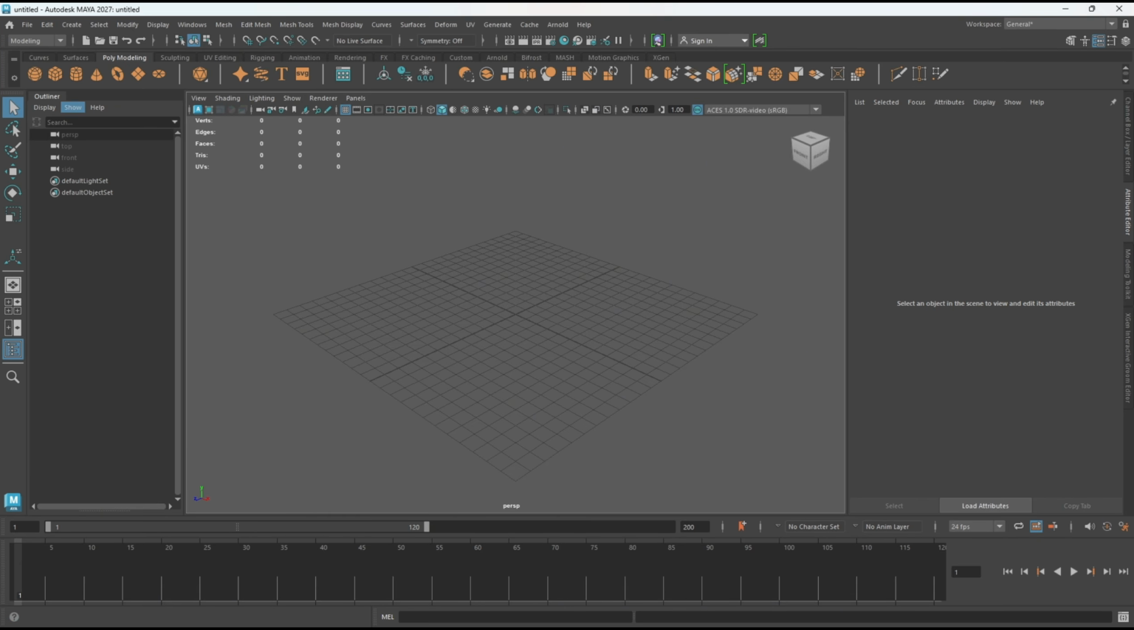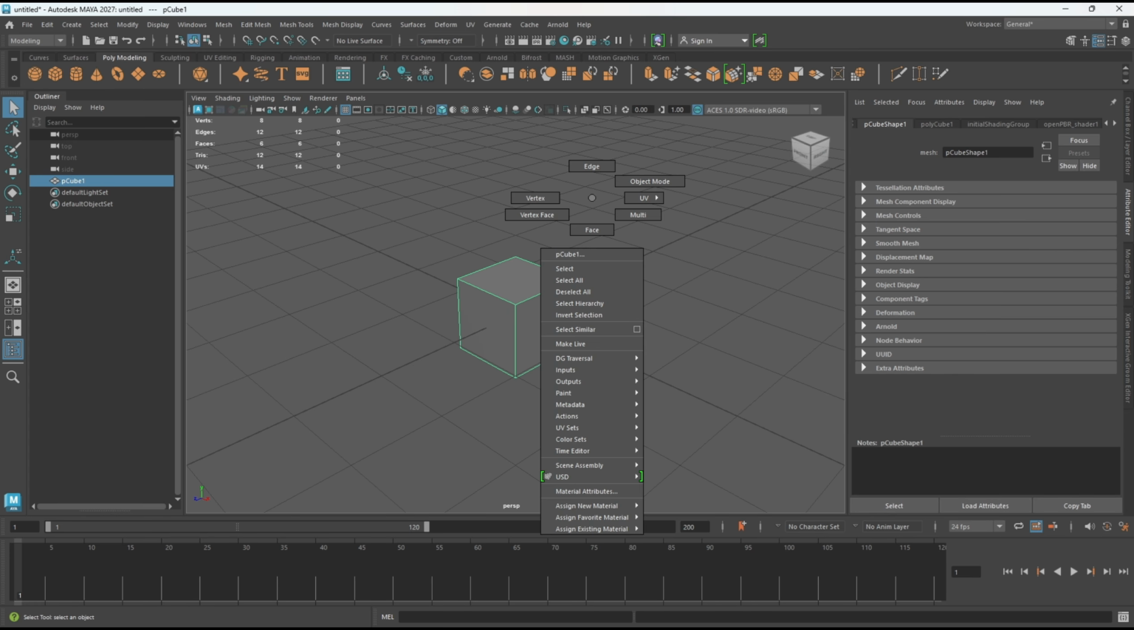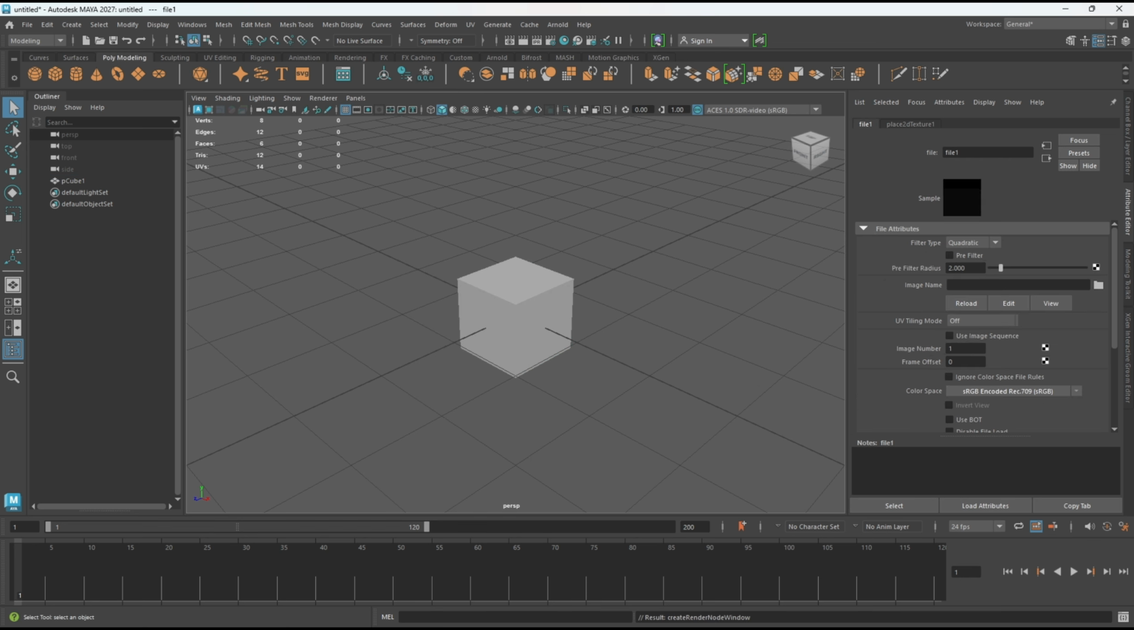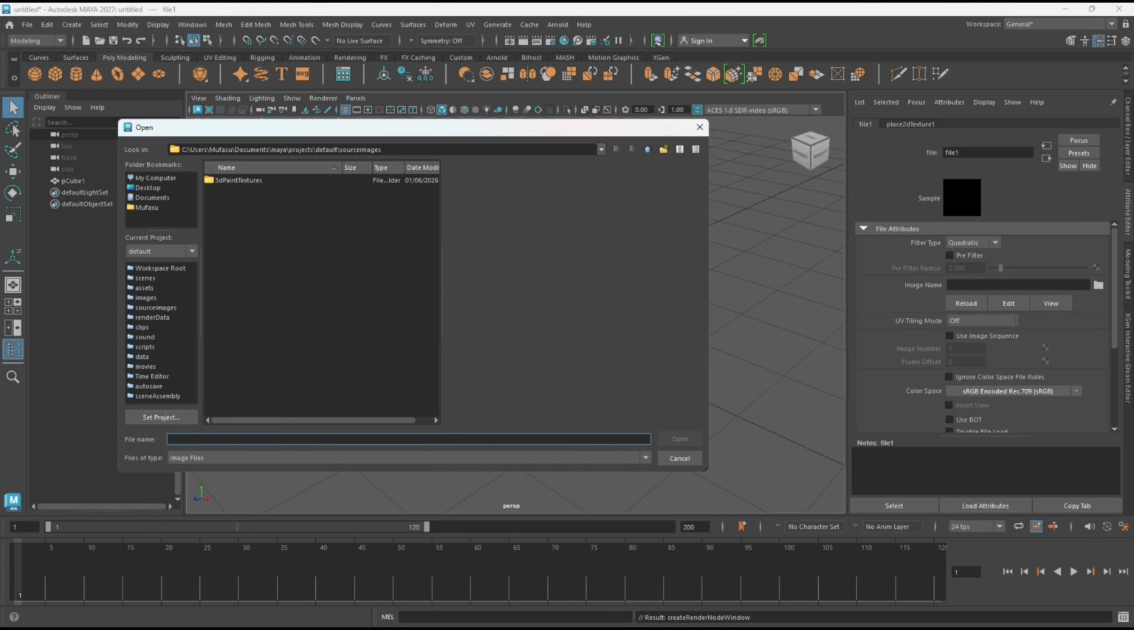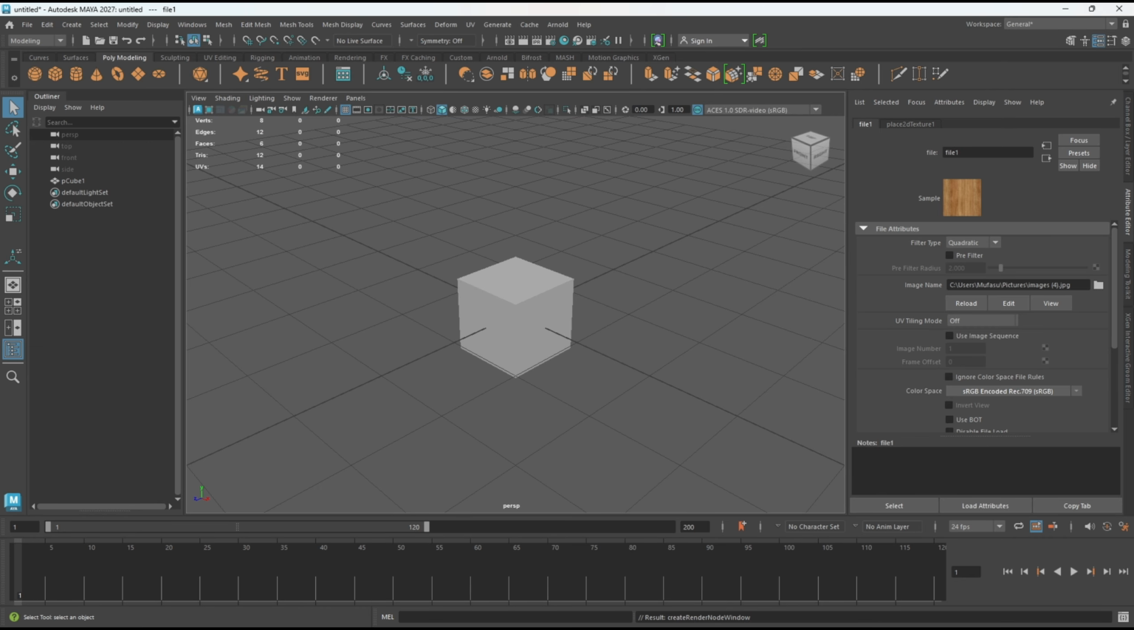For example, I will insert a cube object and you can apply materials. I will go to the Hypershade, use the aiStandardSurface shader, and next you can insert the texture file. I will use this example image texture, click open, and then you can click these icons to view the texture on the object.